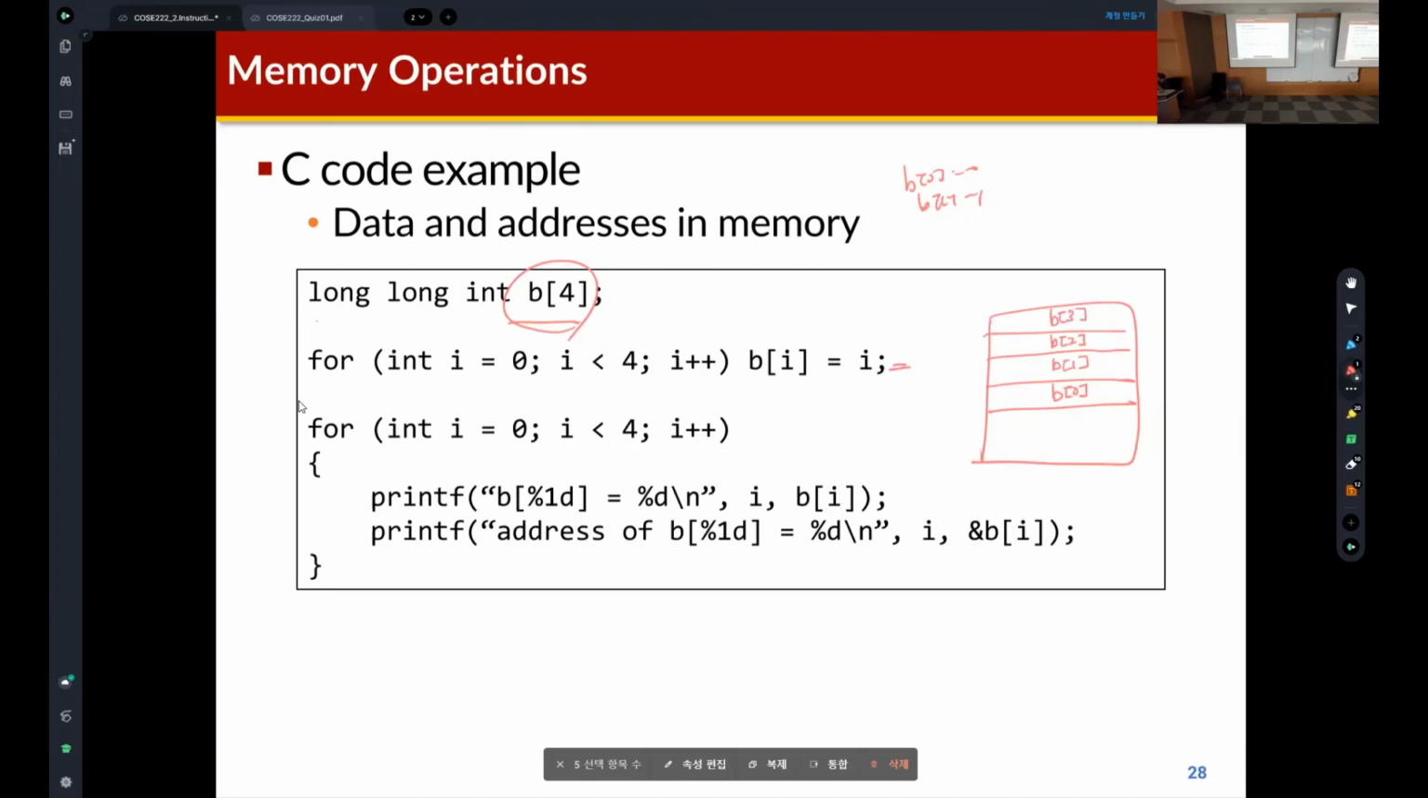Also, this is long int. The size of a single element is 8 bytes. So if the address of B0 is something like 0xBBB, then what is the address of B1?